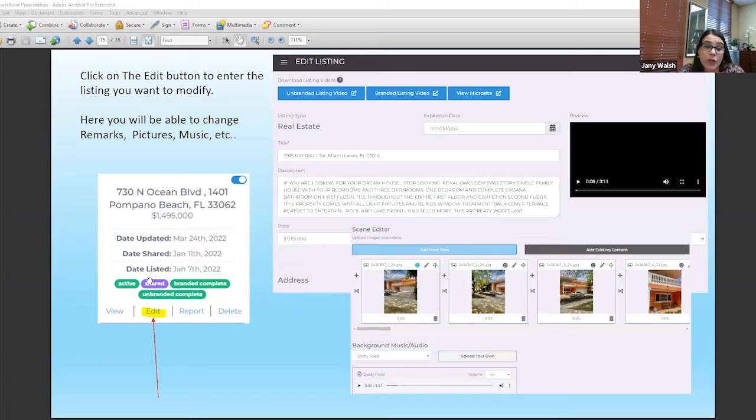Like for instance, this particular property, it says shared because I have all of our listings on automatic. So all of our listings, when they go live, are automatically shared to our First Service Realty Facebook page. And then here you can also click to see your branded tours and your unbranded tours.